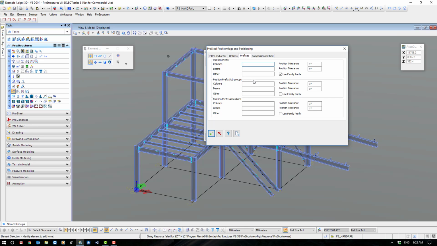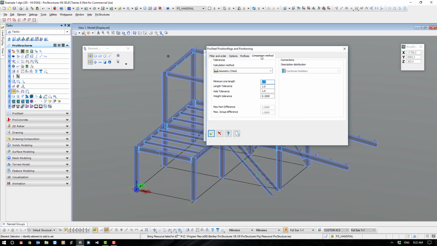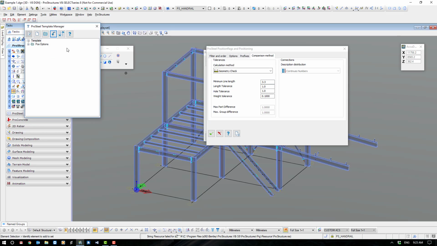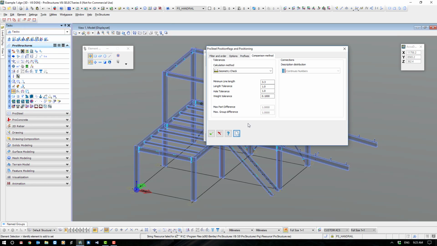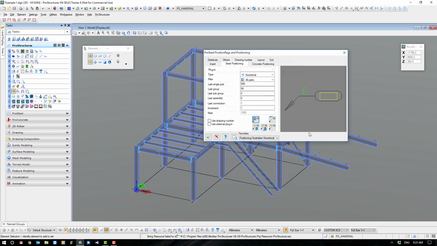Our prefixes should be empty because we're not going to do that here. We're actually going to do it with part families a little bit later on. But just a little user tip: if you're not quite sure about the settings, depending on your version, please go to the template and load, just make sure the Australian template is loaded. It's just a really good habit to get into the first time you install the software. Just ensure that's loaded up.